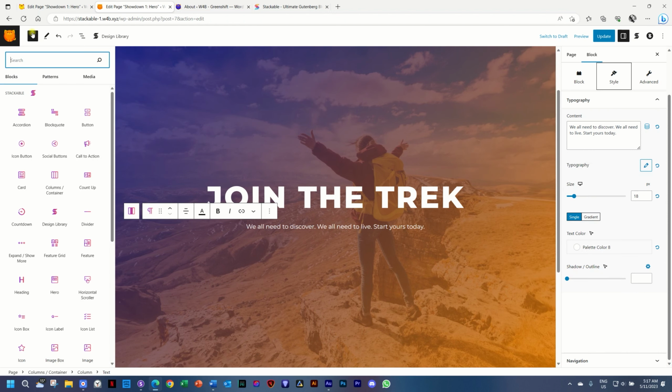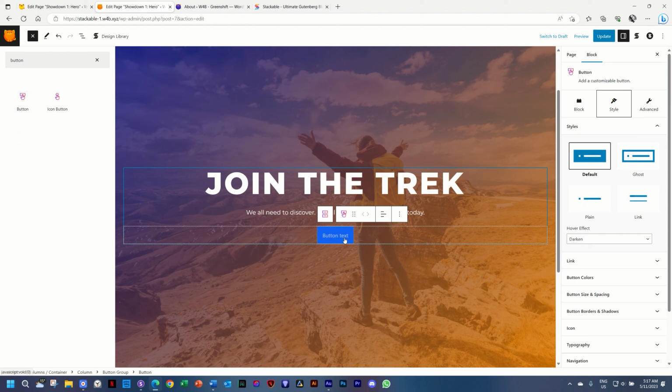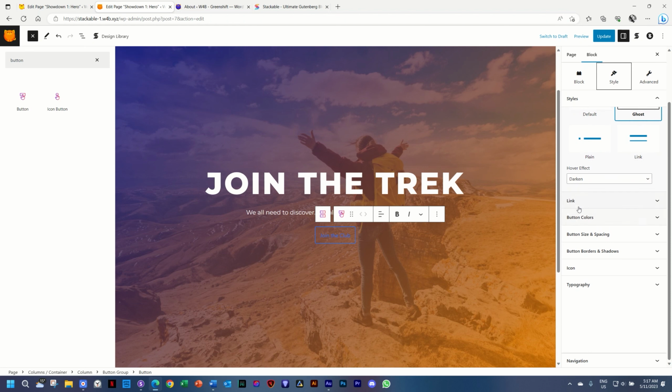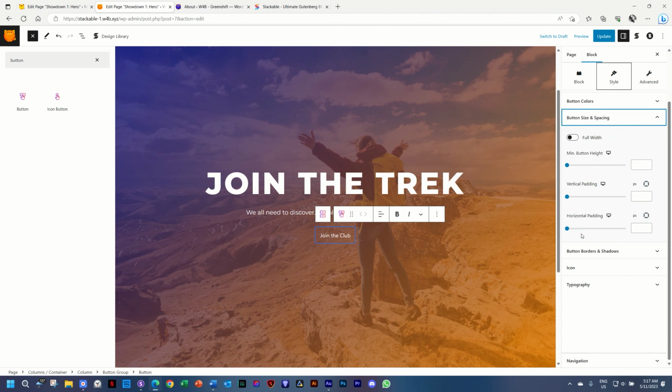Then last one, we bring in a button. Let's search for button. There we go. That is Stackable's button. Click and drop it there. And you have the styles here again that you can choose. I'll start with the ghost style. Below that, you immediately have the link, which we don't care about now. Button color is transparent. Good, I like that. Text color I want on white. Yeah, so button size and spacing.